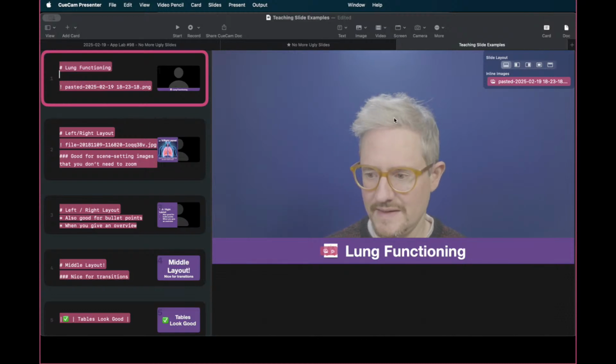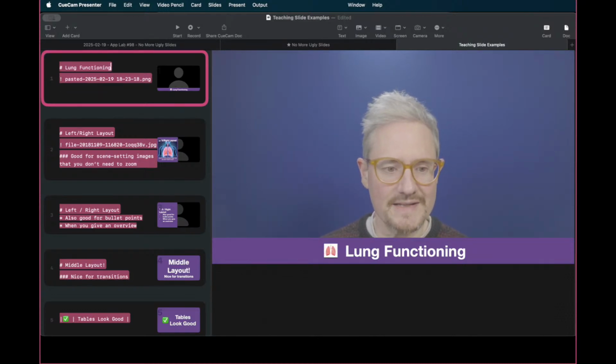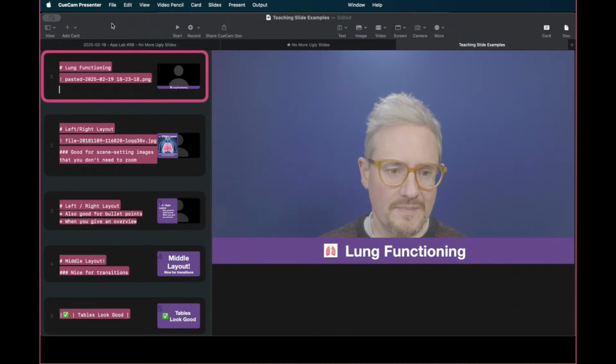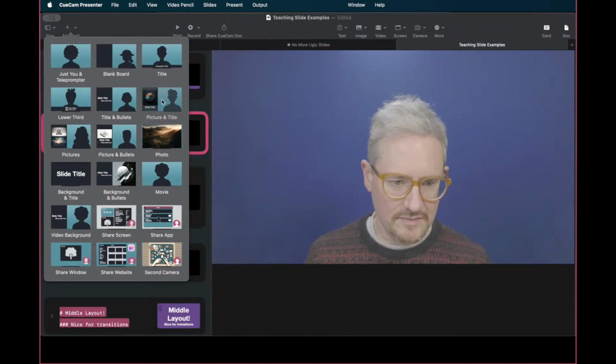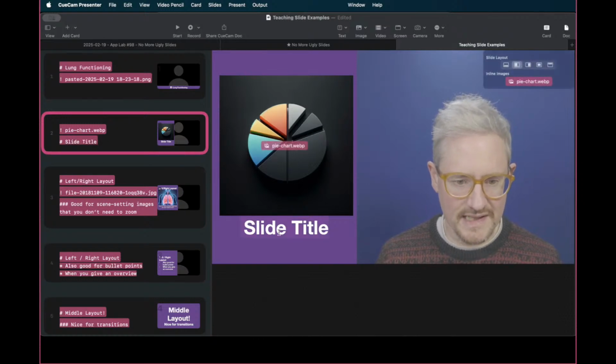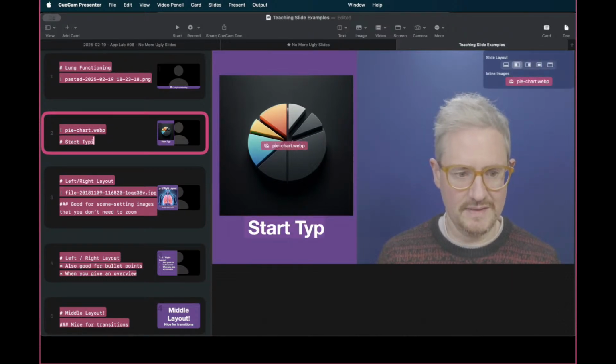It's very easy to edit this stuff. But if you're not sure, have a look up here. You can go, okay, I want a picture and a title. Okay, that would look like this. You can click on the title, start typing, you know, this is my title.